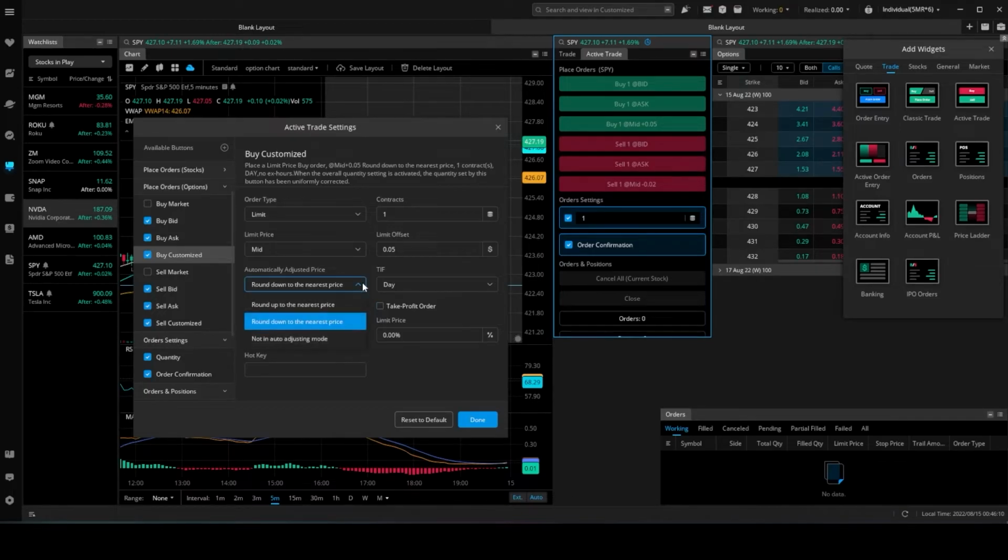Then you'll have the automatically adjusted price. I usually leave that the same. Time in force for the order, good till canceled or the day. And then you can also add in a bracket order to options. This is fairly new with Webull. You could choose percent or you can choose price. So for this example, we'll leave a stop loss order, say 20%, and a take profit at 40.